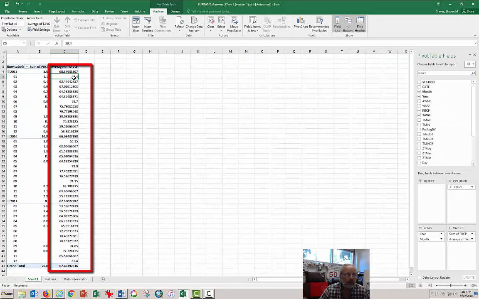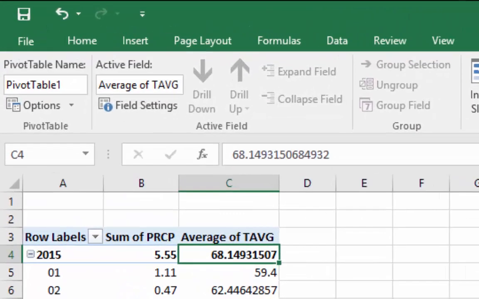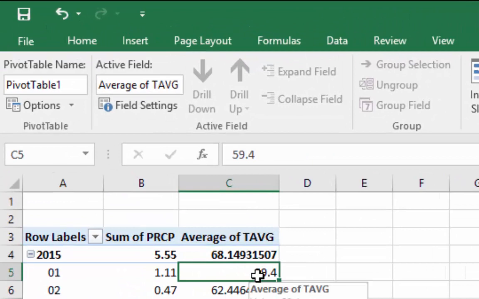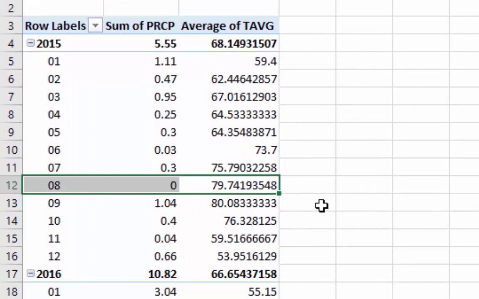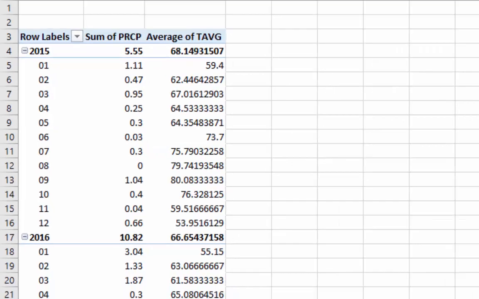Now it shows you that the temperature average for 2015 was 68.14 degrees and slightly cooler in January. And there you see that the average temperature in 2015 for August is 79.74.